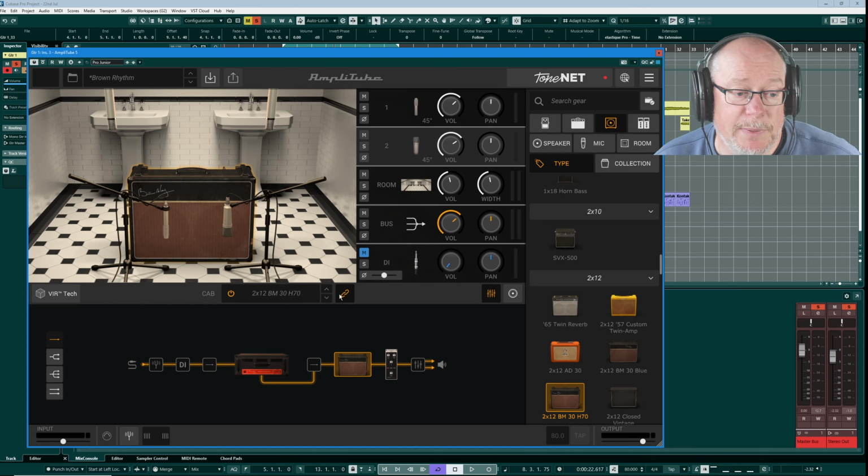More often than not, I'm happy to keep linking engaged. It makes sure your cabinet is properly matched to your amp, but it's perfectly fine on occasion to break the connection and play around yourself.